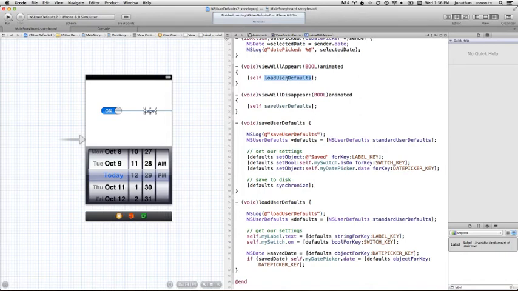Now when our view will appear, we're going to do the exact opposite. We're going to get our defaults object, but now we're going to get the state of what we saved earlier. So here we're going to set the label to be the string that we stored according to the myLabel key. We're going to get the switch and set that depending upon the value of the Boolean for the switch key.